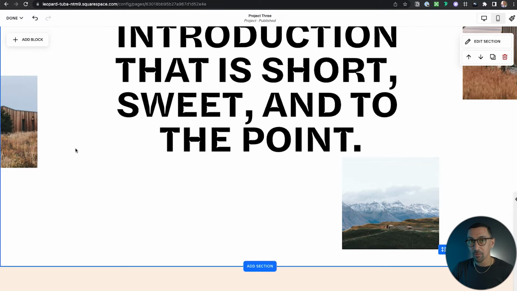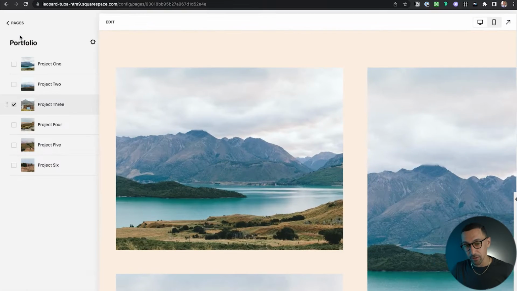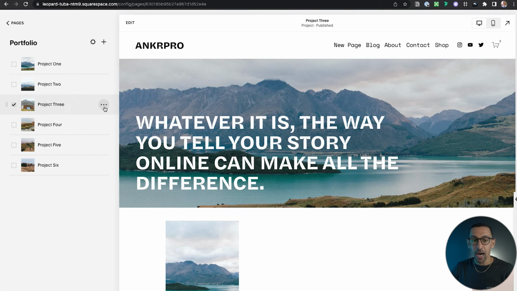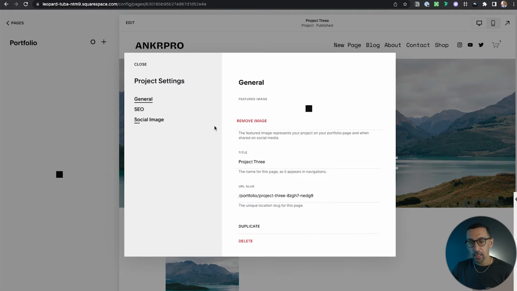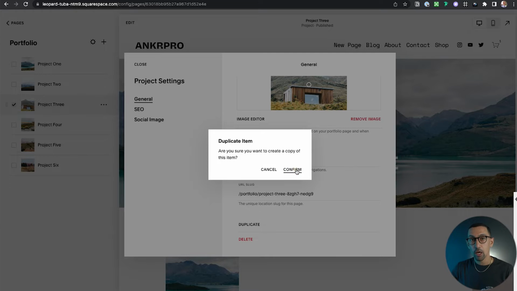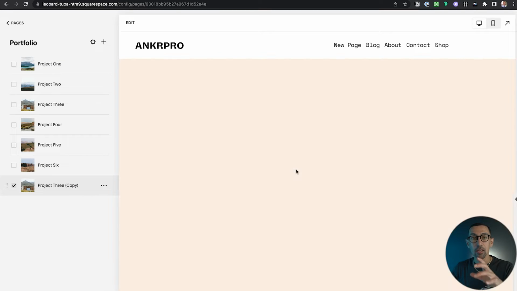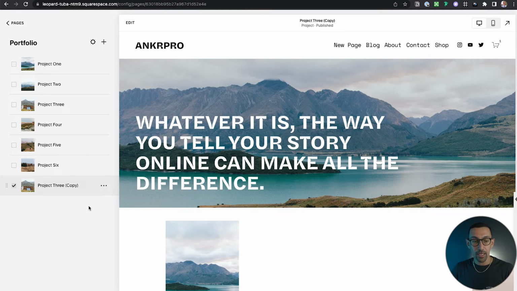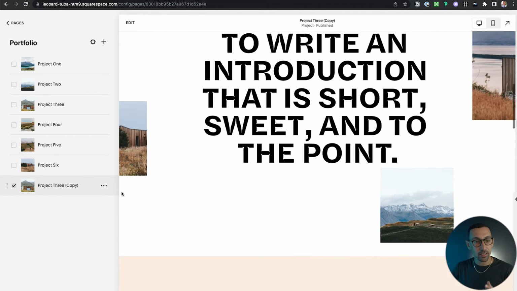And what I also recommend is that you create one page of the overview of how it will look as a template. Let's say this is our template, project 3. I could come in here, click these 3 little dots, hit settings, and then scroll to the bottom and duplicate project 3. So project 3 is an item in the portfolio, and I just created a second one.